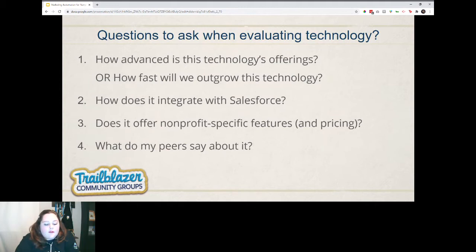For many of you, it sounds like you got the B results, but you have Pardot, which can take you quite a ways. So it's an advanced piece of technology. What would get you to outgrow the current edition that you're using? Think about how to answer that question and pursue that.